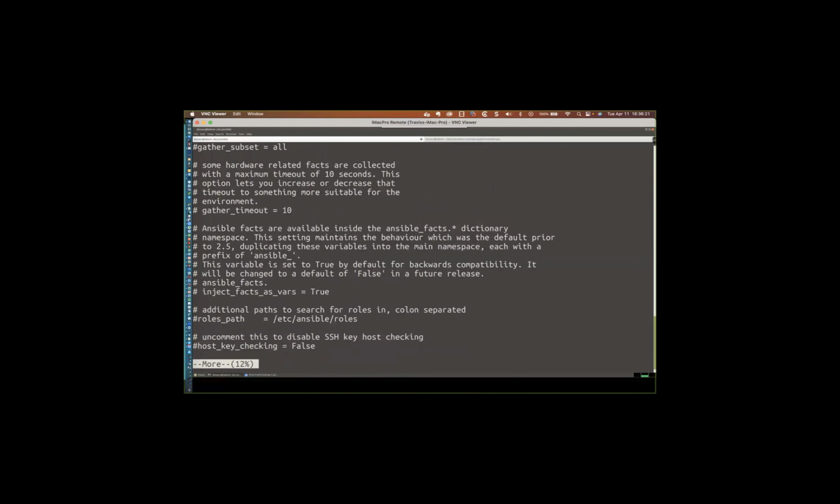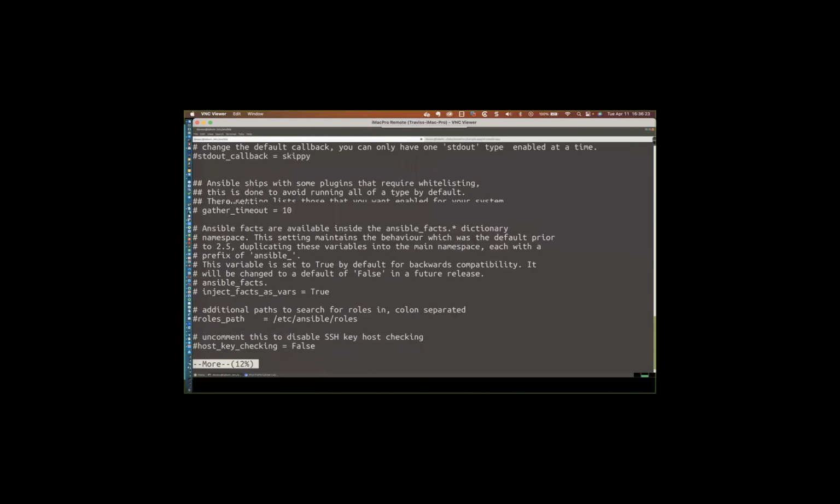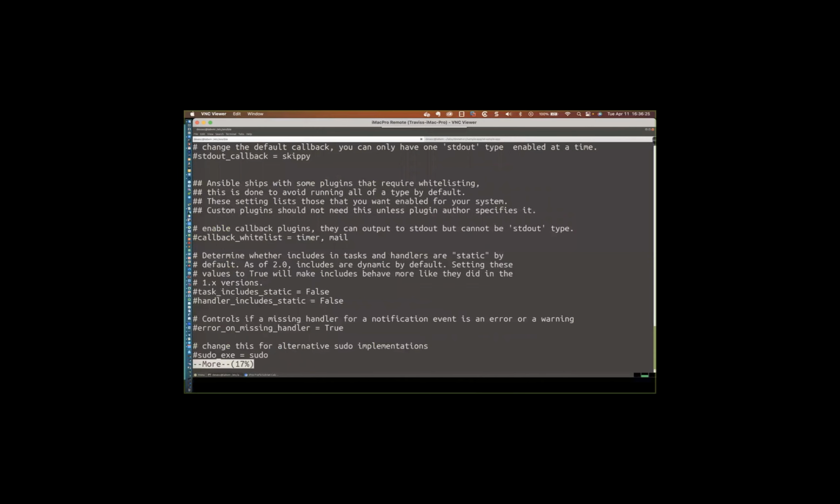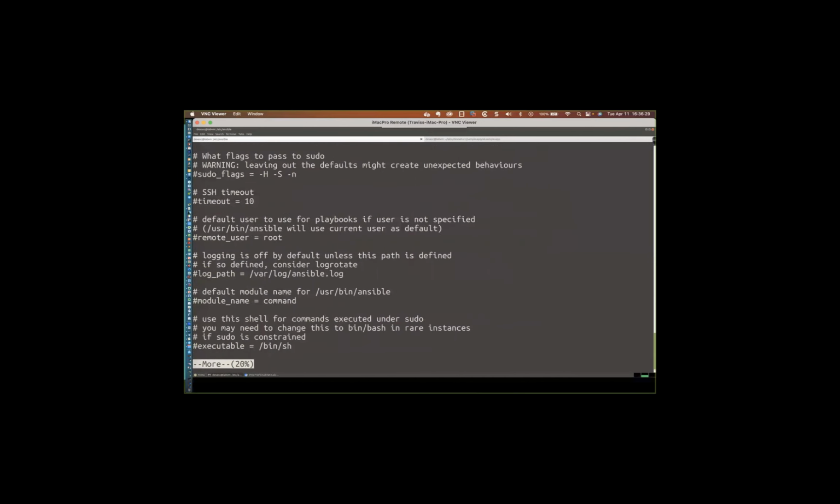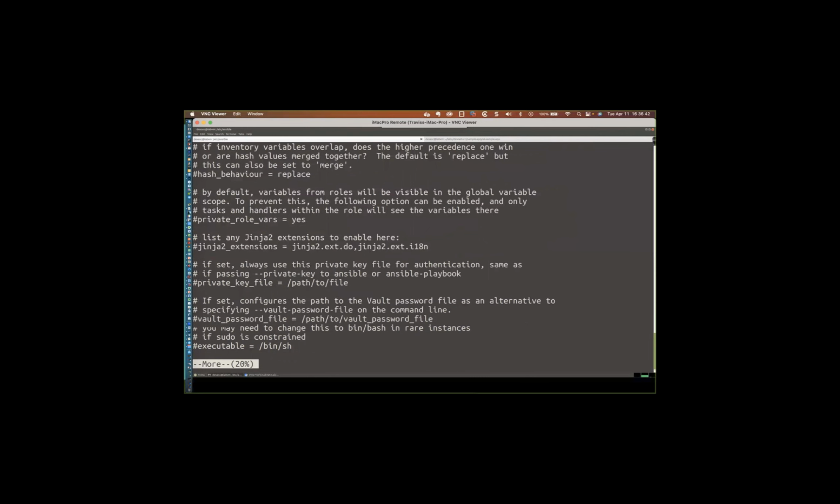There is a ton. And there's your host key checking, set to false there at the bottom. But there's a lot of things in here, and we don't need all of them, like the SSH timeout, or the remote_user, or the module_name. So we don't need all of these things in our ansible.cfg file. So we create our own, right? But this is the default file. And let's take a look at the default hosts file.